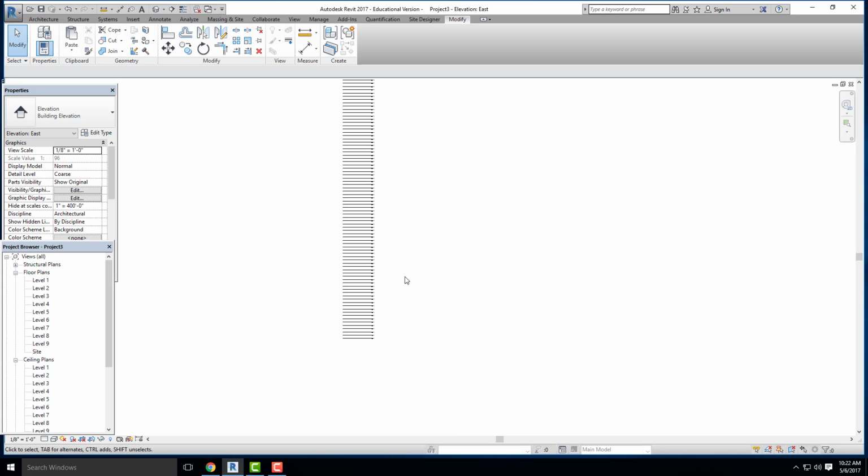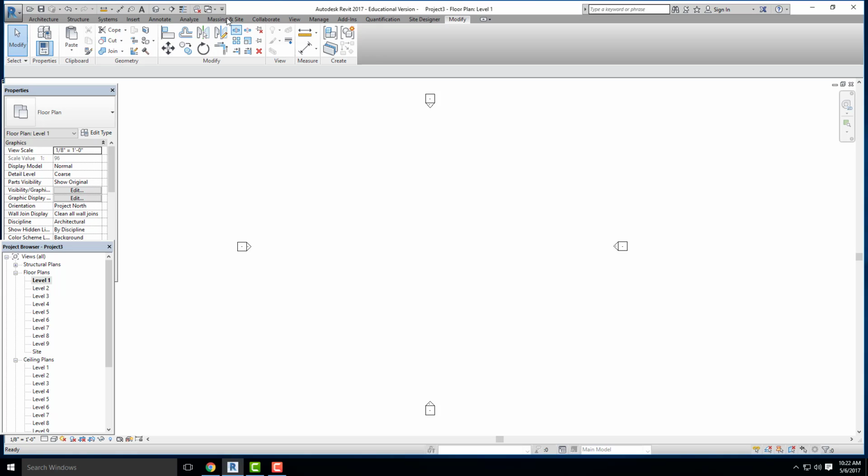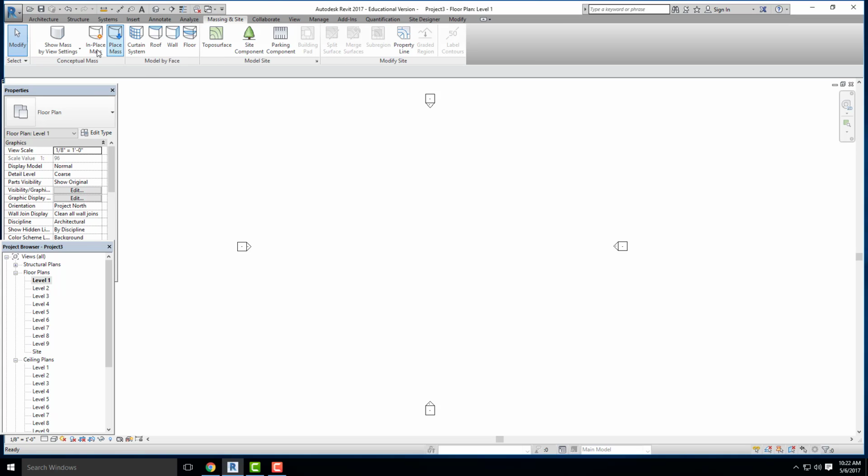So let's go ahead and create our massing that we're going to use for our skyscraper. So I'm going to go to level 1. I'm going to go over to massing and site. From there, I'm going to click on in place mass, okay?